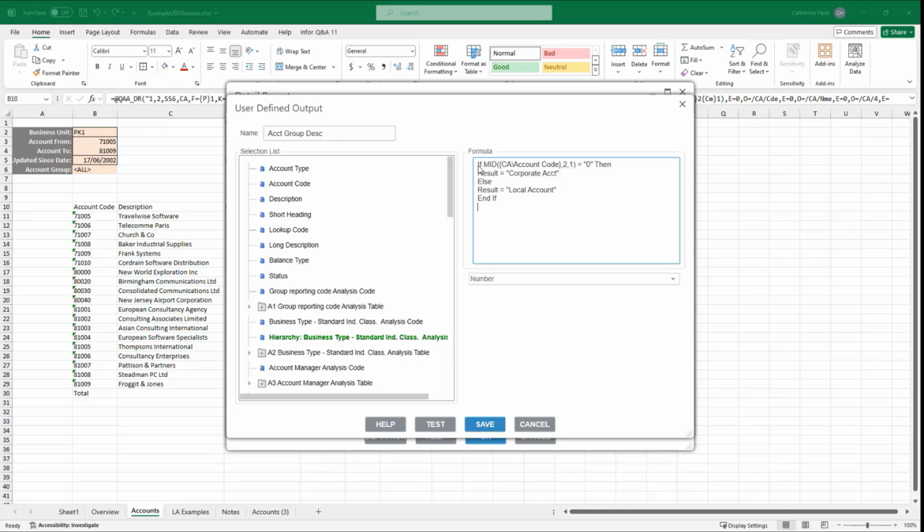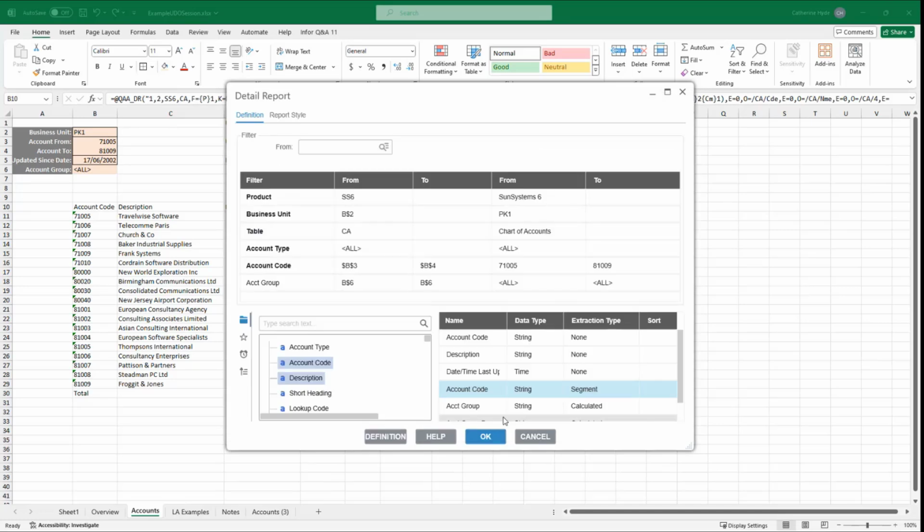So what we're doing is saying if the result of that mid statement is 0, then we're going to put the words corporate account, otherwise we're going to put the words local account. And this is going to be a text output. So I'm going to save that.